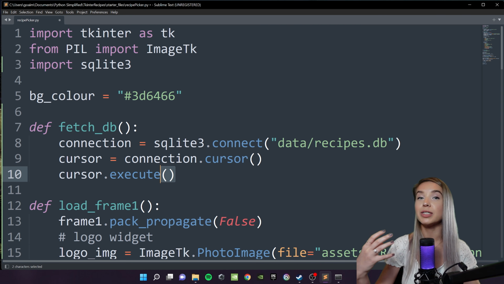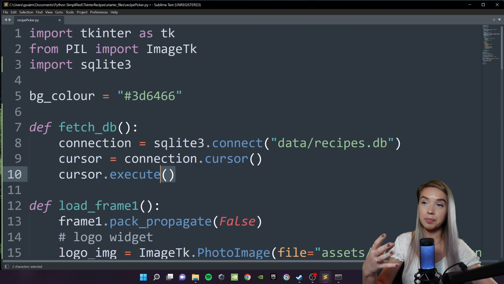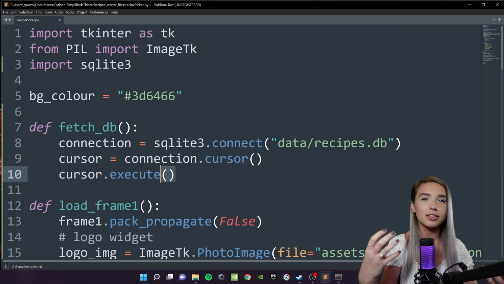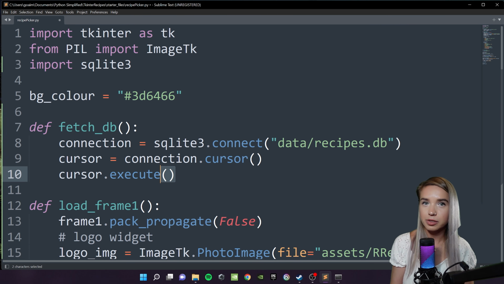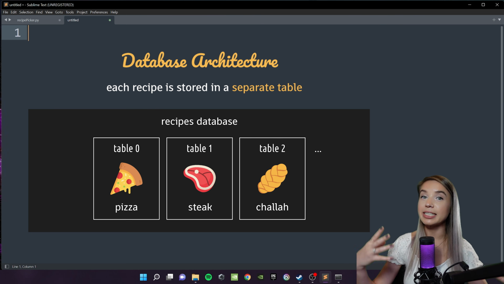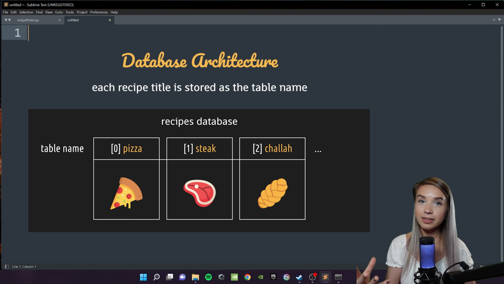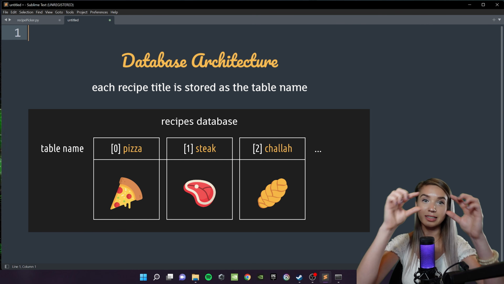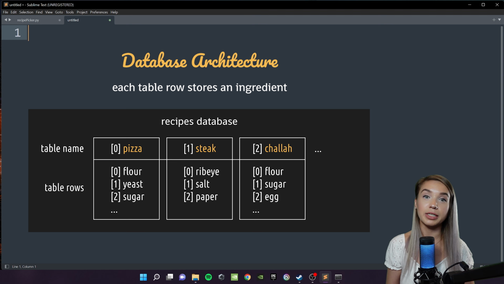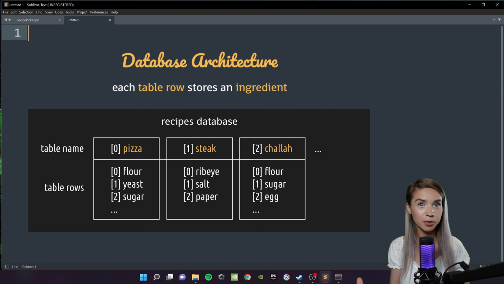which is another language that is meant to communicate with databases. Now, before we can pass any type of SQL commands, we will need to understand the structure of our database first. And it goes as follows. Each recipe is stored in a separate table. The title of the recipe is stored as the name of the table, and each of the ingredients is stored as a row or a record.